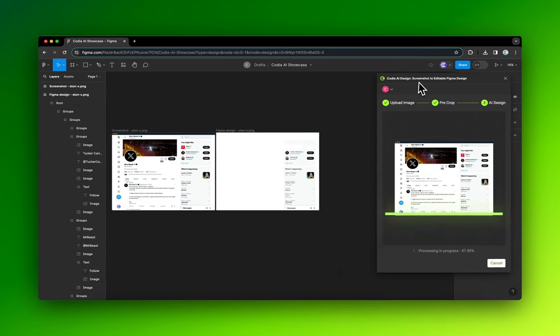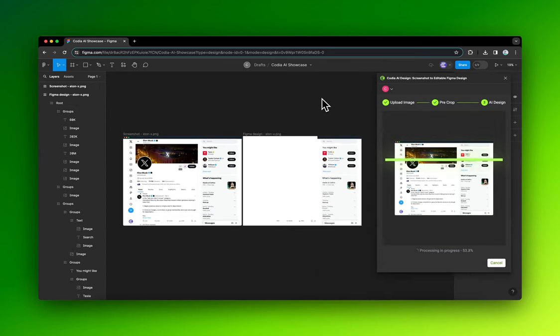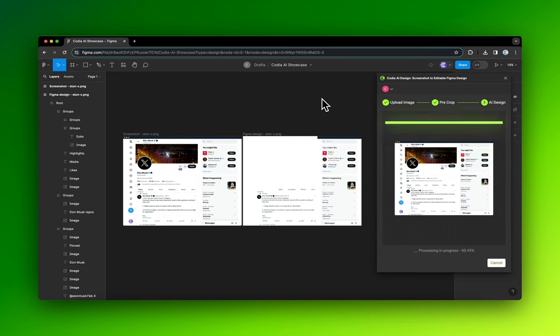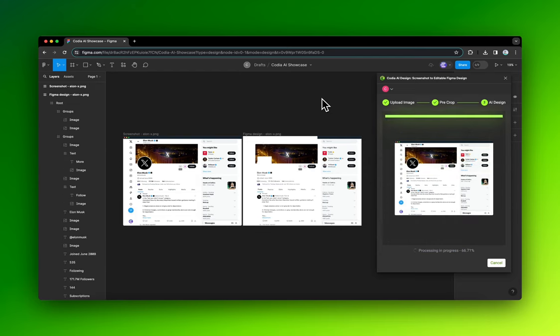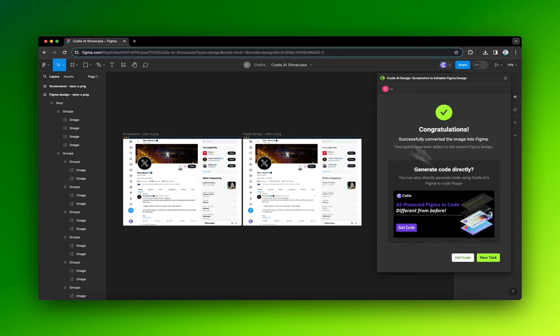You will see that as the conversion progresses, nodes are continuously being generated in Figma's layer tree. Soon, the entire conversion process will be completed, and we can see the fully generated design draft. It's hard to tell the difference between the left and the right, isn't it?